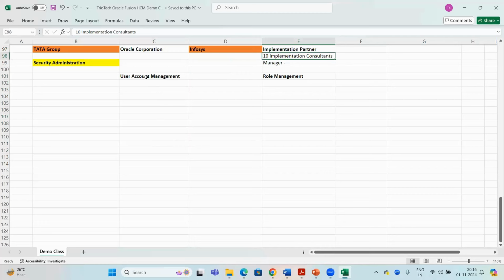Now, the most important point, and an interview question also, team: how many ways do we have in the Fusion system to create user accounts? When it comes to user account creation, we have two ways to create them. One is automatically system generating.